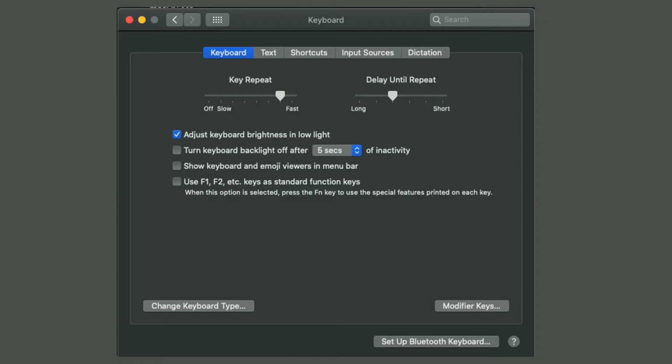Keyboard. In the keyboard section, key repeat and delay until repeat. This sets how fast characters repeat when you press and hold certain keyboard keys and how long to wait before repeating them. This option adjusts keyboard brightness. Turn keyboard backlight will work only on portable Macs. Now, show keyboard option will enable access from the menu bar. Then you can keep function keys for quick actions.